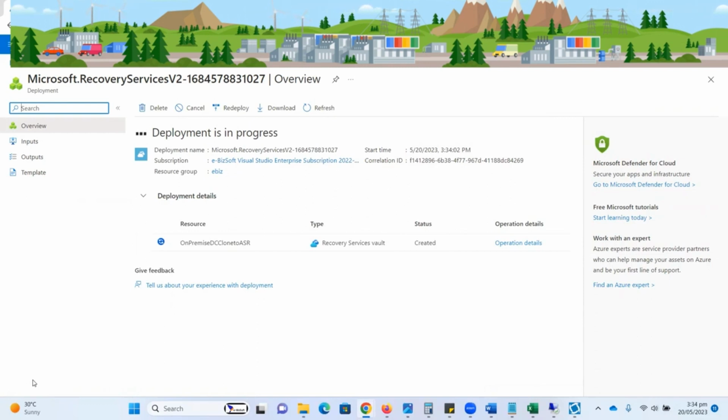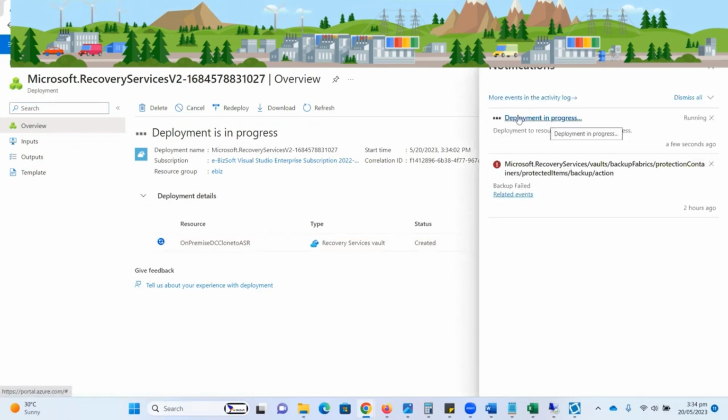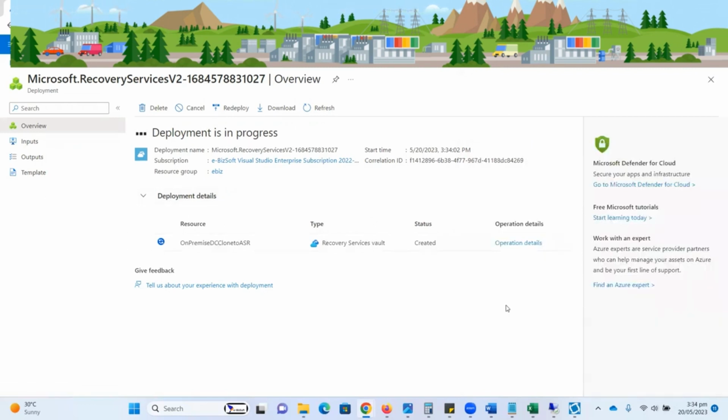When Azure is done with the basic deployments, this on-premise DC clone to ASR will appear under the recovery service vault option. We are waiting for it, and here you can see the wizard is running, deployment in progress. When we're done with the deployment, we will explore other options related to the DR plan. Until this is completed, let's visit our data center.